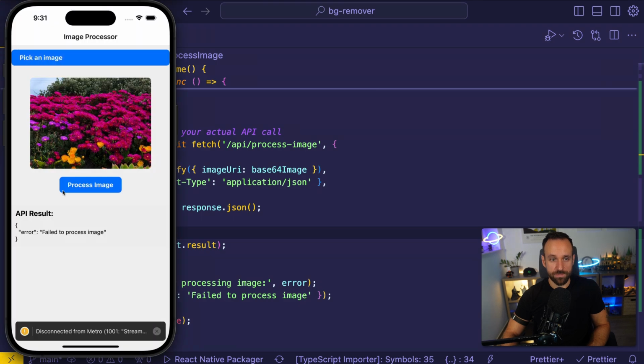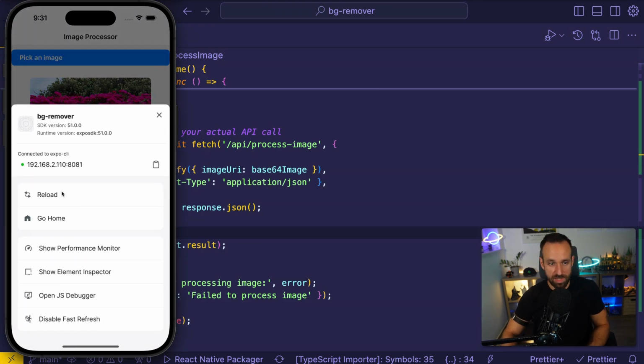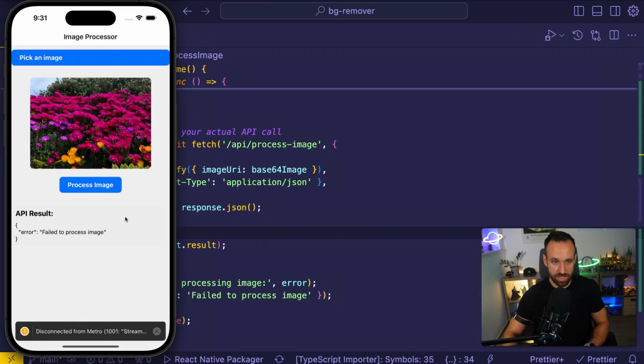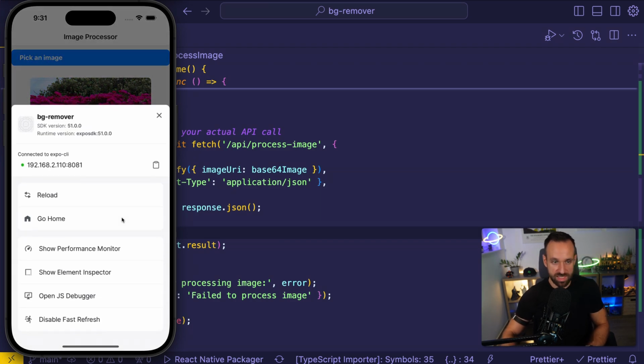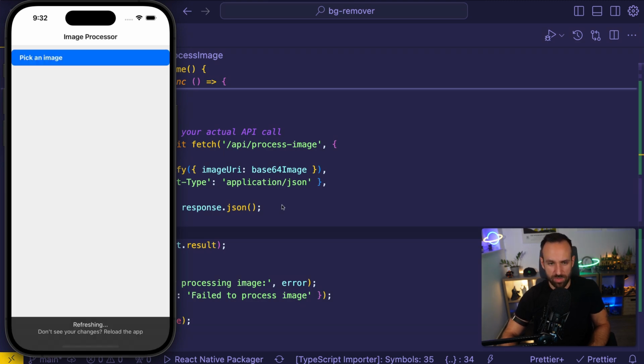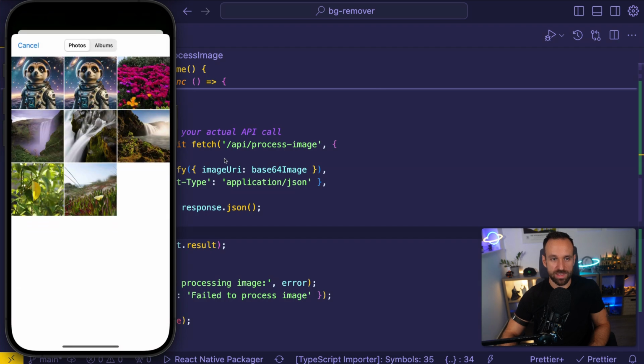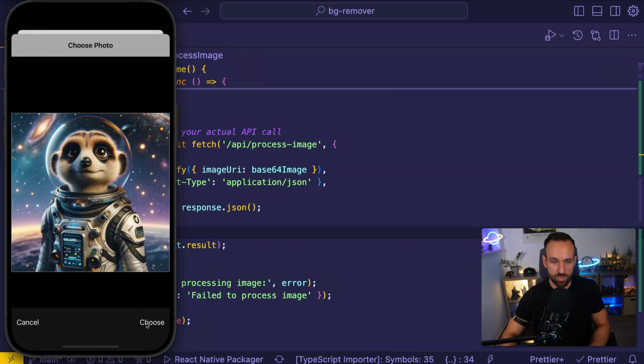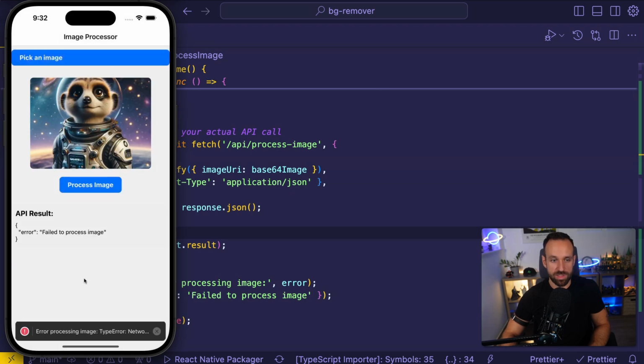Let's give this a try. So I'm going to reload my application. If you want, you can press Command Control Z here to bring up the development tools in the Expo Go client, and then hit reload. I hope it also rebuilt our API route. Otherwise, it's not going to work. So let's use this one. Let's hit process image.